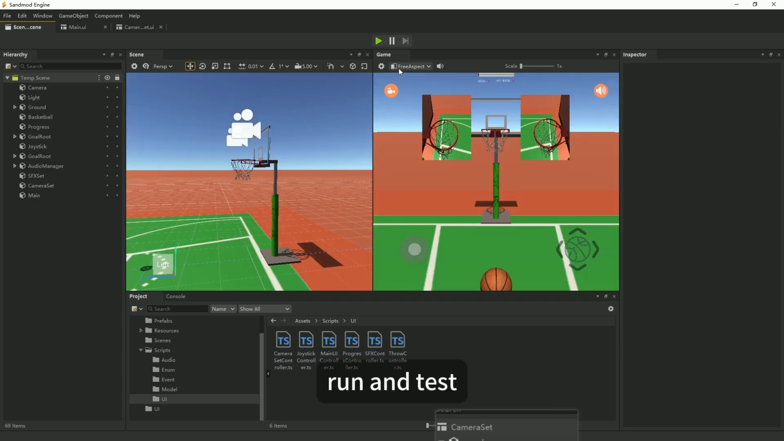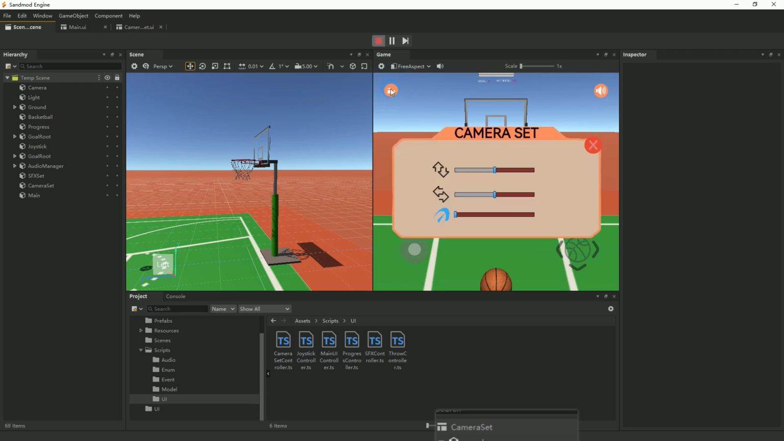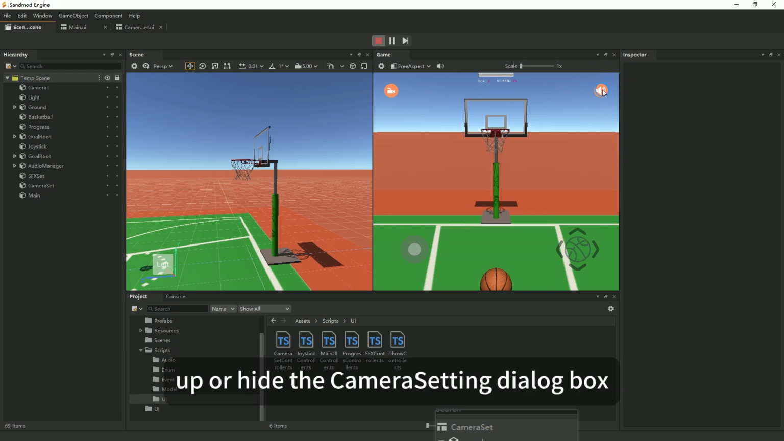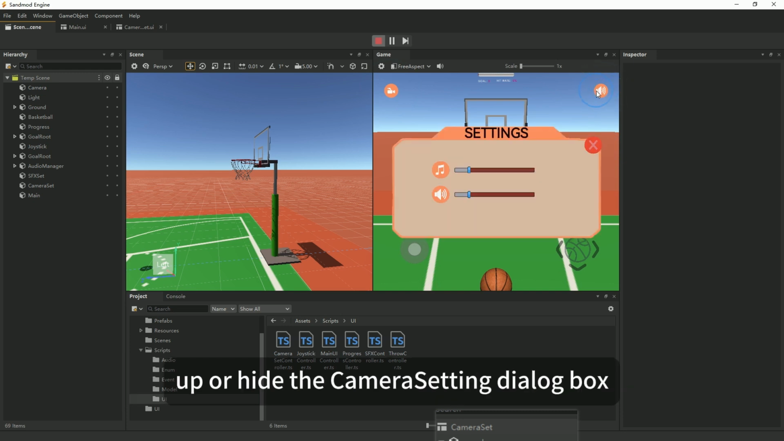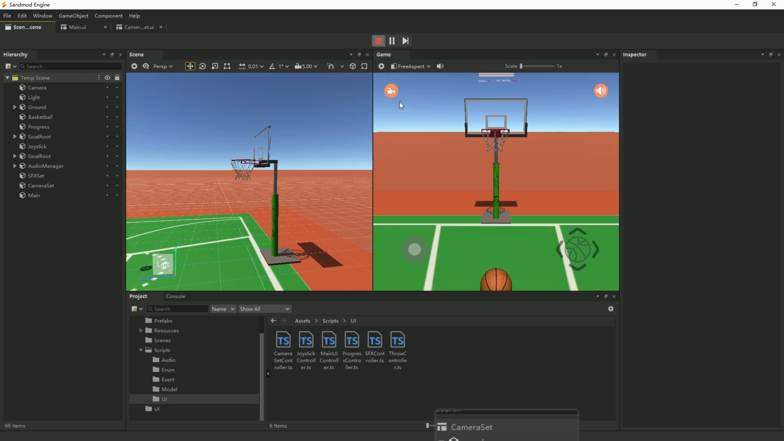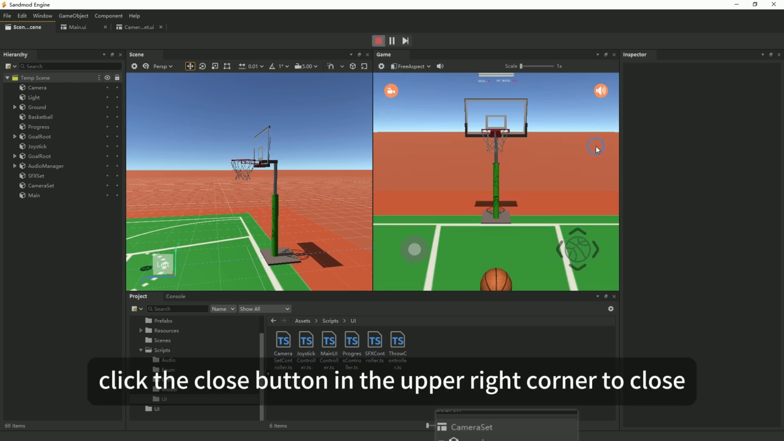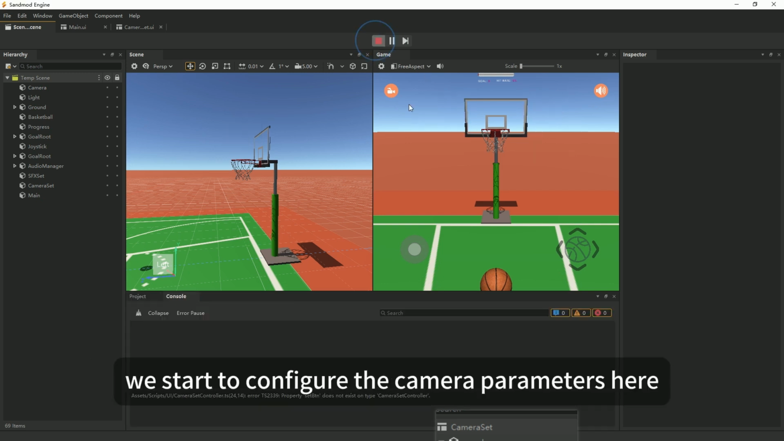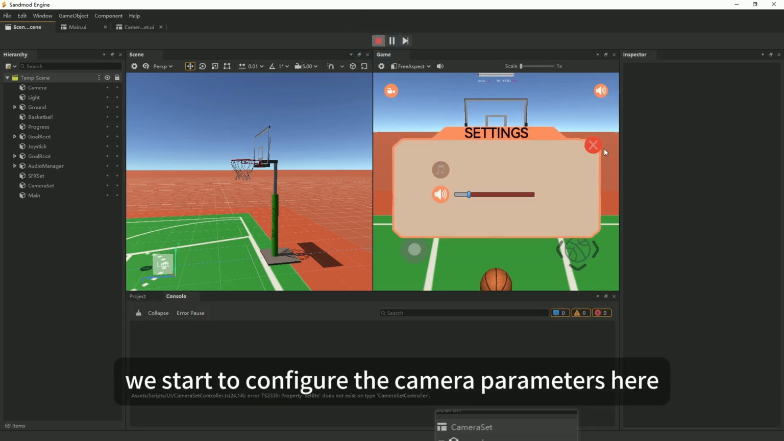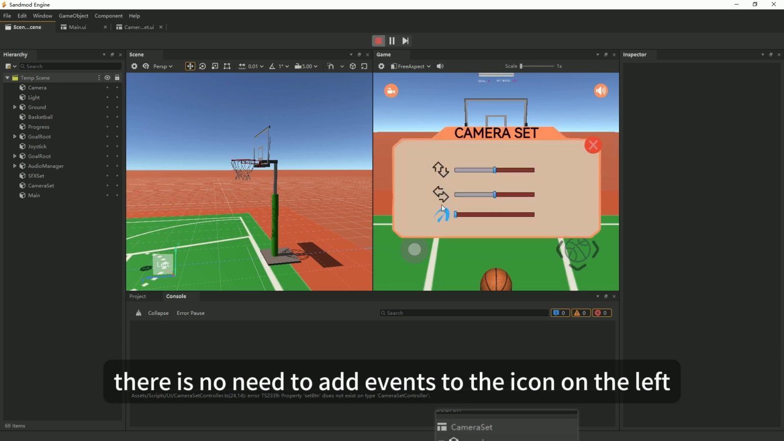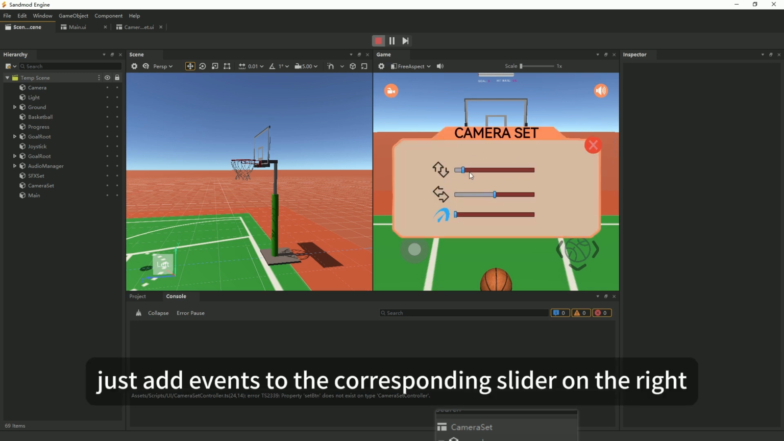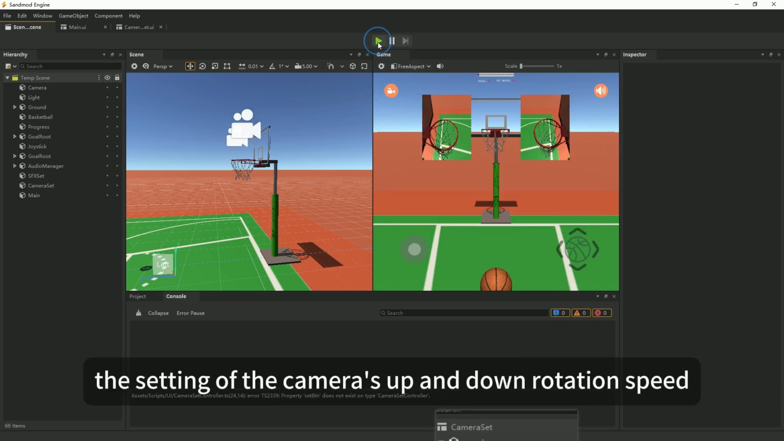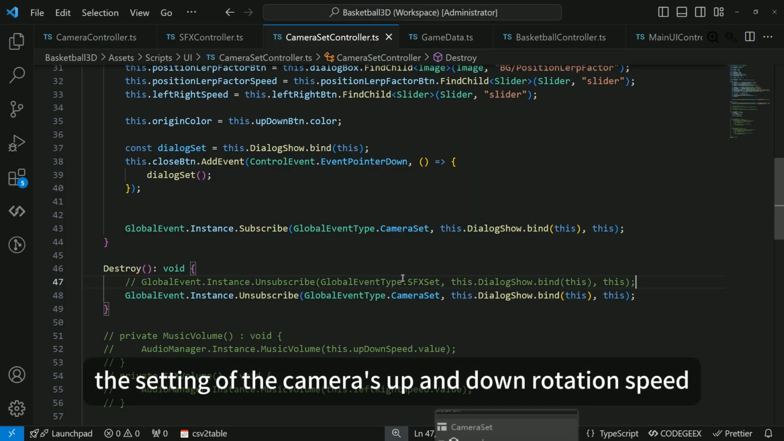Run and test. Click the camera icon in the upper left corner to pop up, or hide the camera setting dialog box. Click the close button in the upper right corner to close it normally. Next, we start to configure the camera parameters. Here, there is no need to add events to the icon on the left. Just add events to the corresponding slider on the right. Let's first implement the setting of the camera's up and down rotation speed.